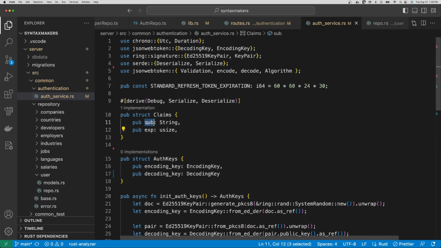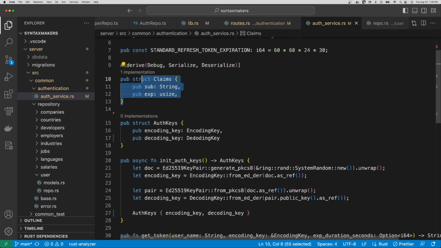So what I'm going to do is I'm putting the username as the subject. That's what this shortcut stands for. And then I'm going to give a specific expiration listed as seconds. And then that's the payload data that's going to be in the actual token once it gets created.